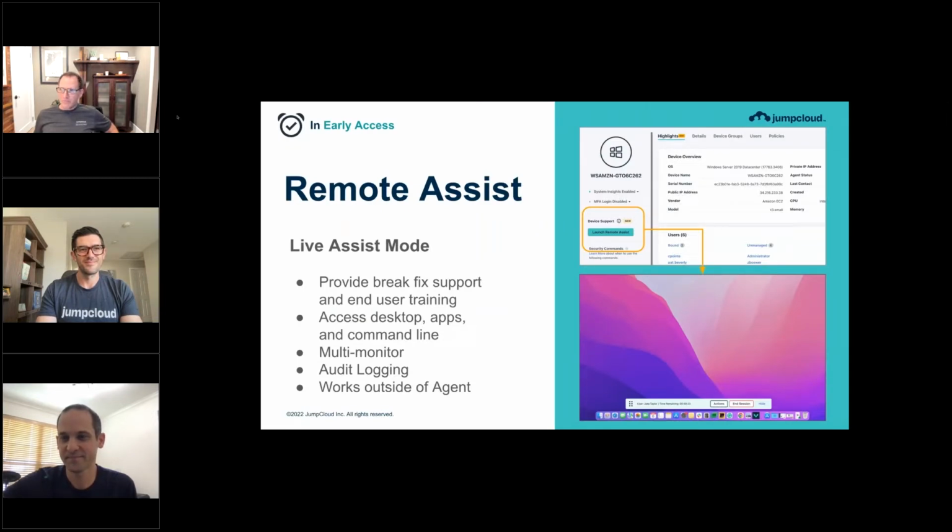So first up, this is a bit of work in progress. What we got to in Q3 is to get Remote Assist into early access. And for those of you who weren't aware, Remote Assist is a way to help your employees troubleshoot or fix issues on their machines. This is working today for Mac and Windows. It's coming to Linux. And our first use case is a live assist mode.